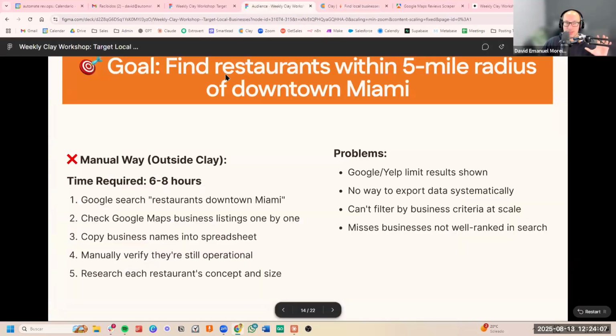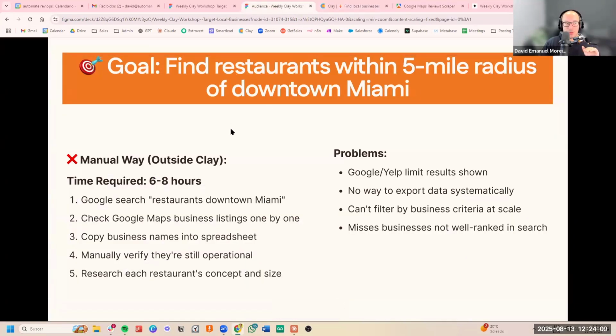So the first task, find restaurants for you, is already built. If you're doing it manually, you probably need to search in Google for restaurants downtown Miami, check in Google Maps that the business is open. You can grab every restaurant that you find and fill it into a Google spreadsheet or inside the CRM, and then review each of those businesses.